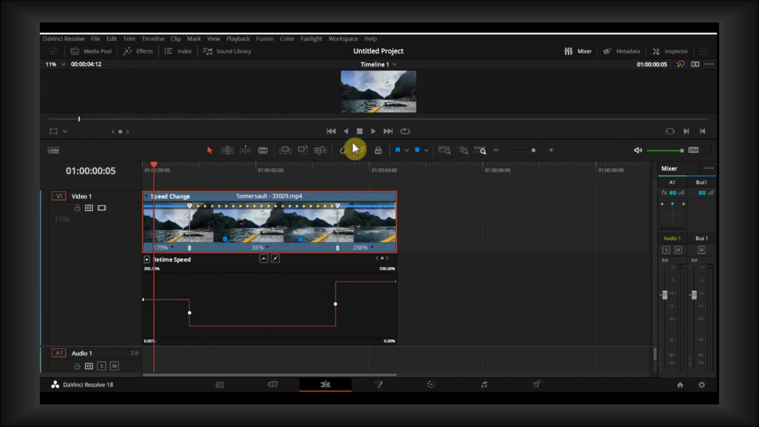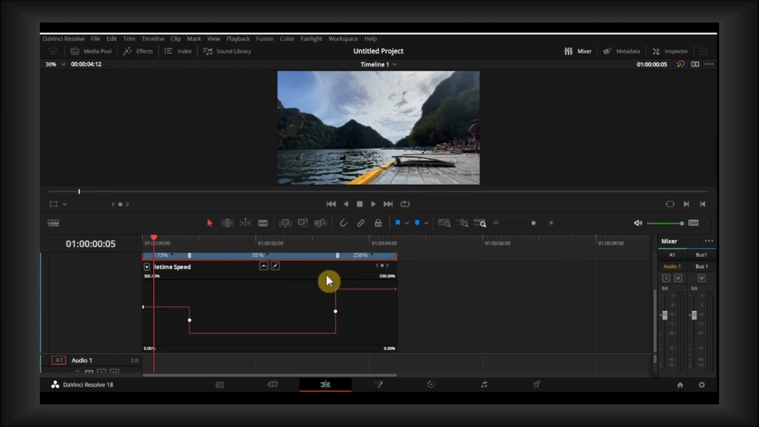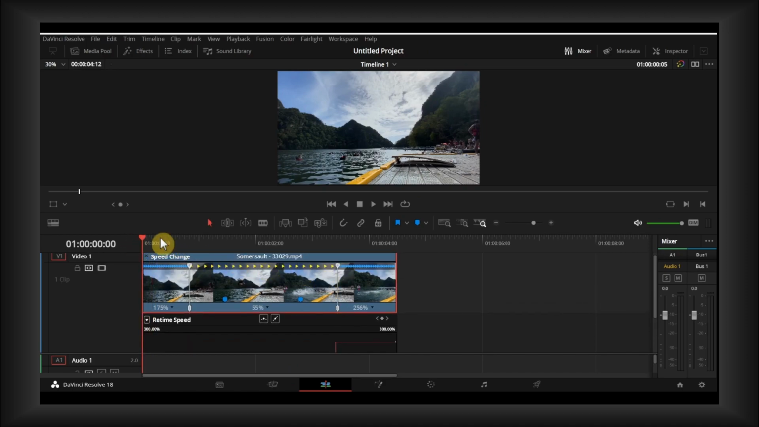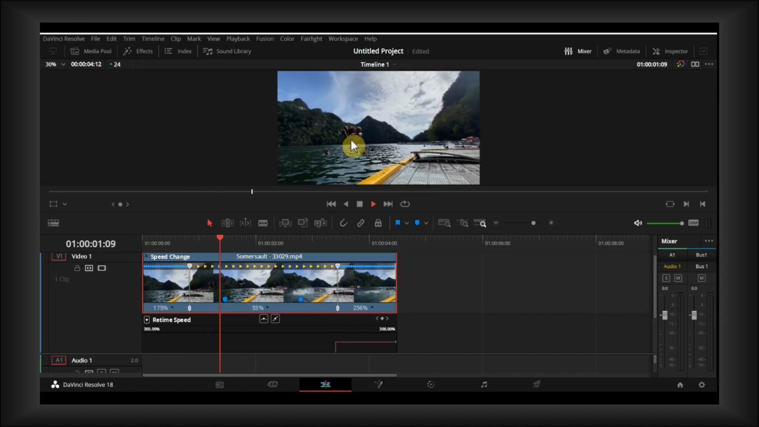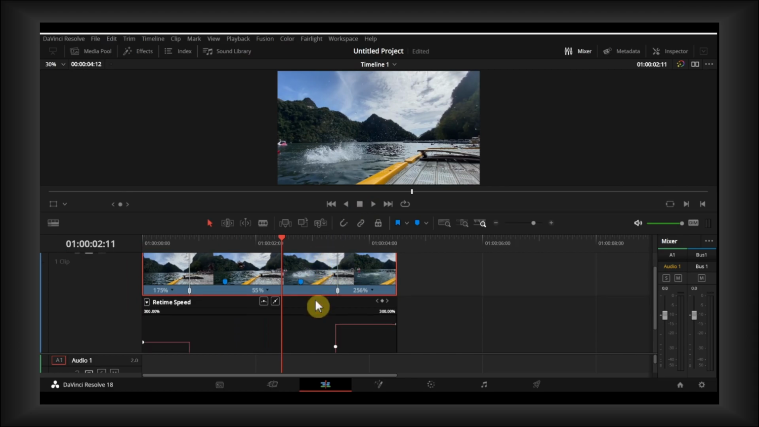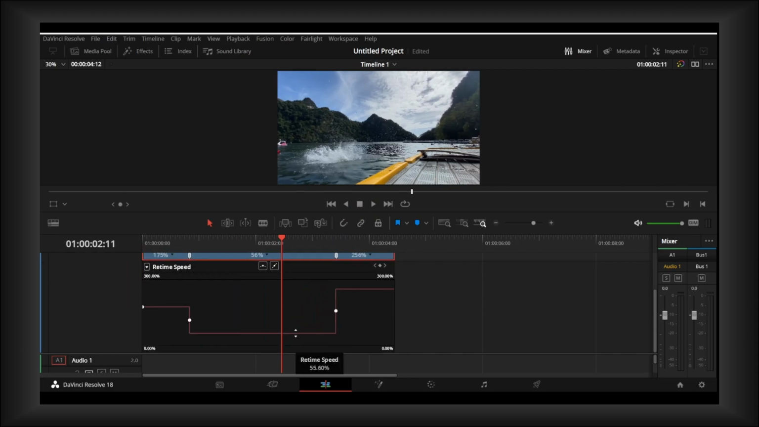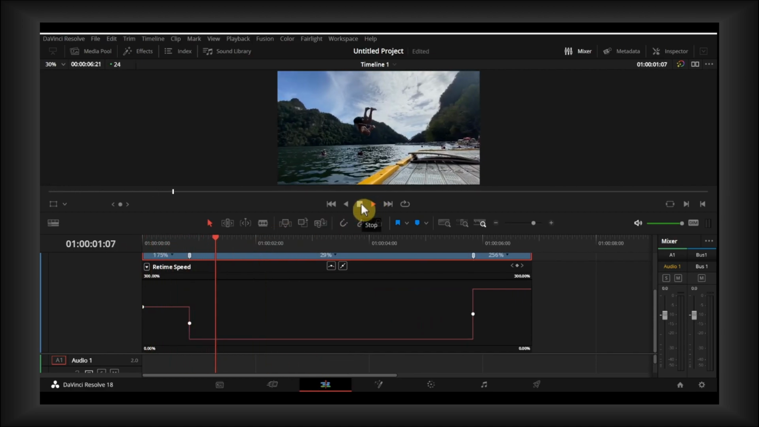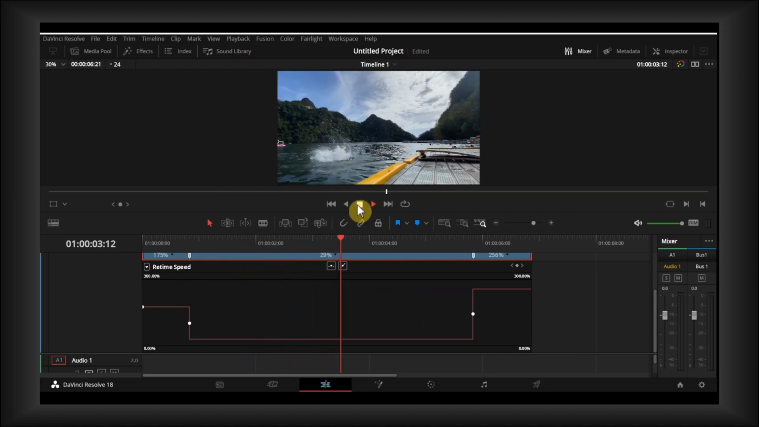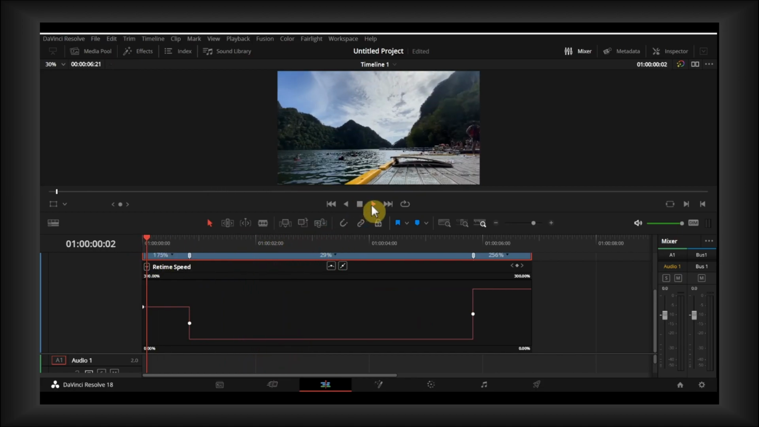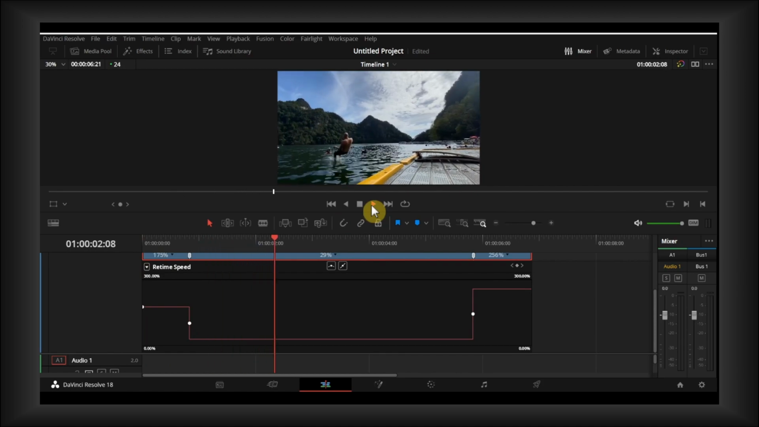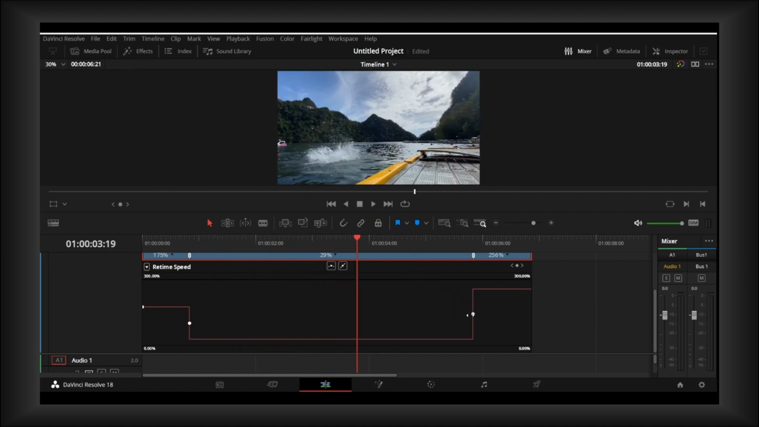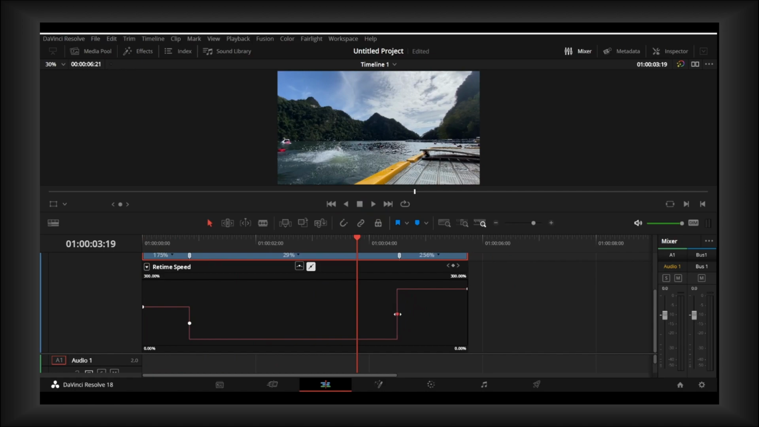So let's see what we created here. Okay, and then it's slow, but it's not very slow motion. So actually let's decrease the speed even more to 30%, and let's see now. Now it's kind of, yeah, slow motion. Yes, now it's way better. Now you can move this as well, on this part.